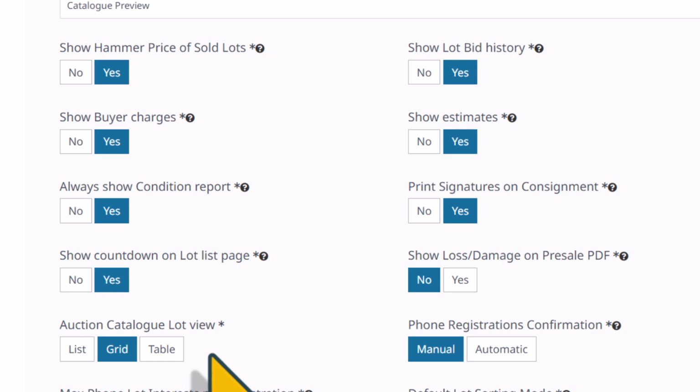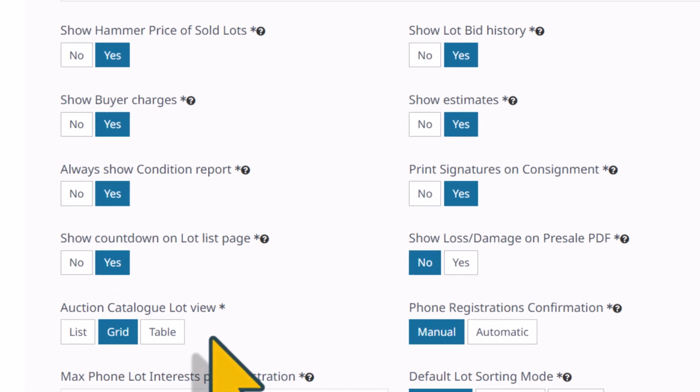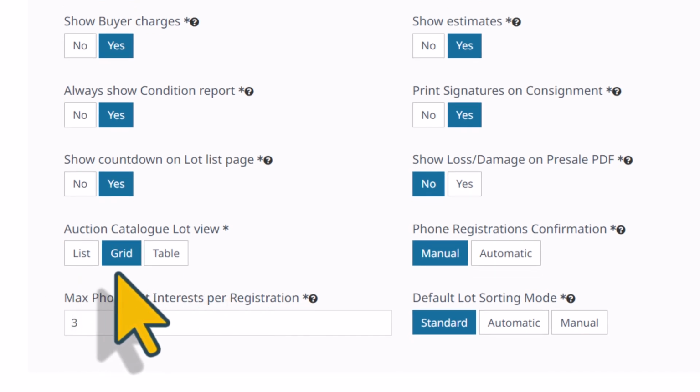These are the settings for the lot view of the catalogue. You can choose from list, grid and table, and grid is the default. Maximum phone lot interest per registration. This is the amount of lots that a phone bidder can request to bid on. You can choose 0 to remove the ability altogether.